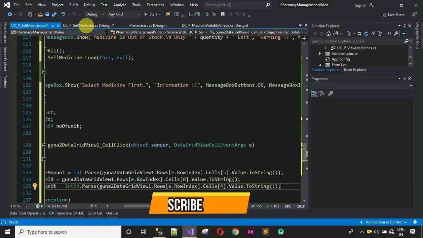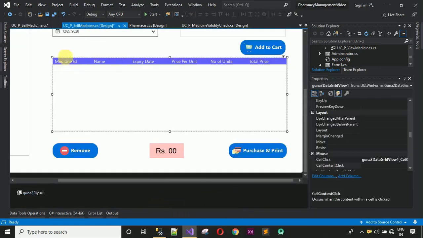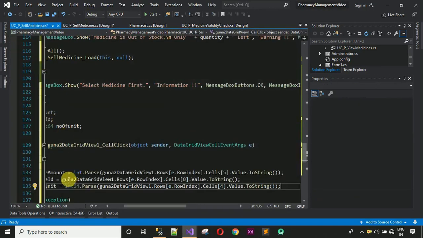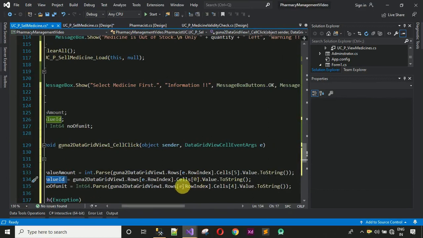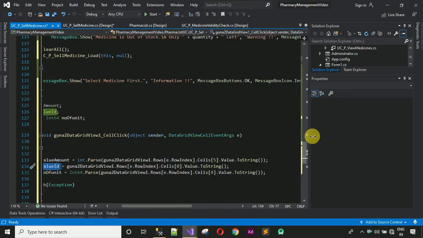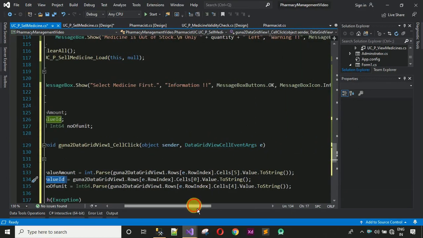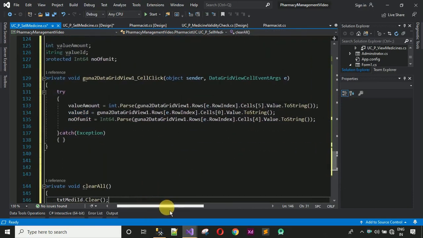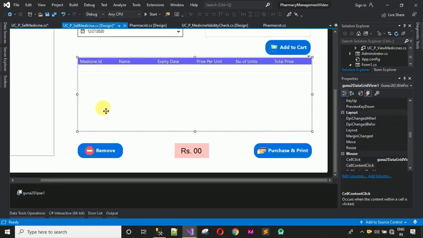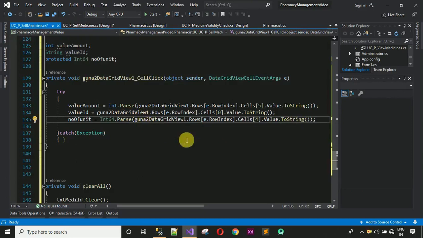is the column number. So this one is 0th, that is the medicine ID. So for that I have named it value ID. That's why I have written 0 over here. And let me just, yeah, this one is good. And number of units, the column number is 4. So 0, 1, 2, 3, 4. Number of units is 4. That's why 4 over here. After this, now we have extracted the required value.